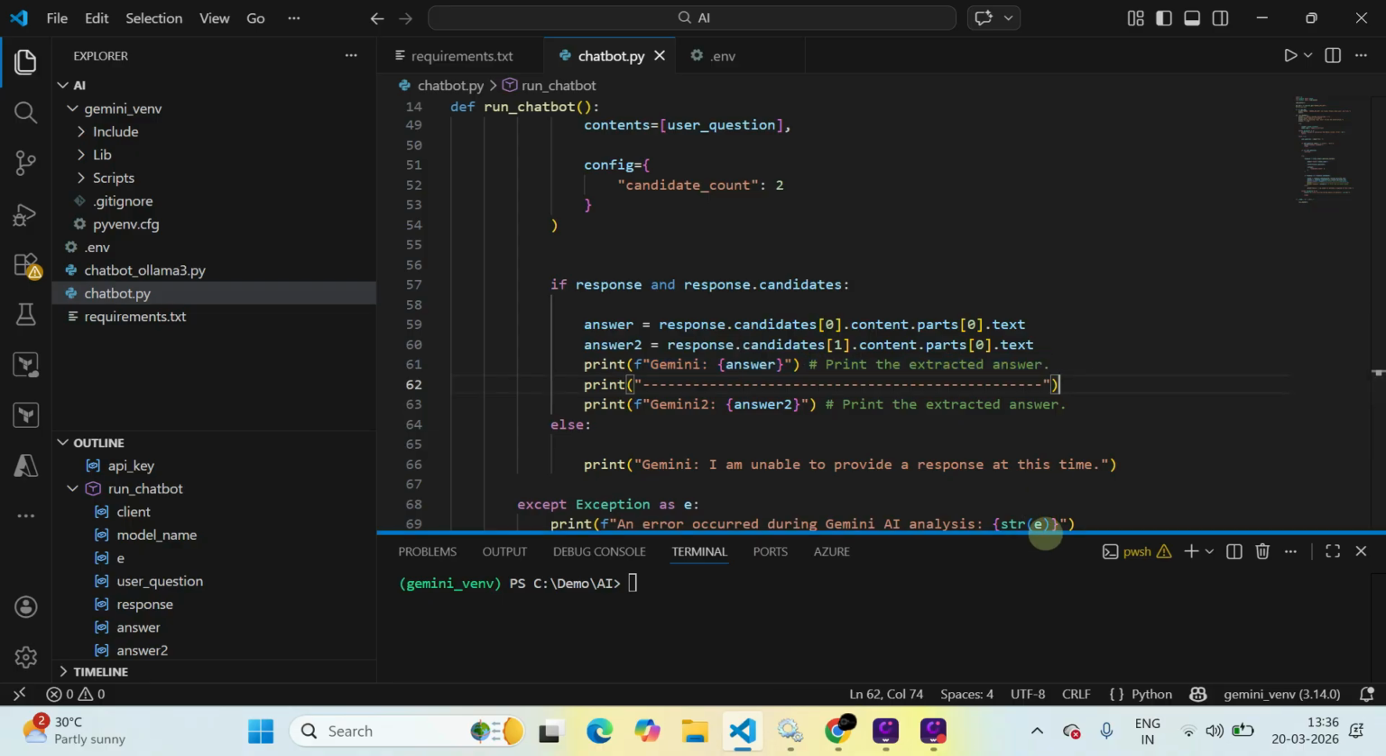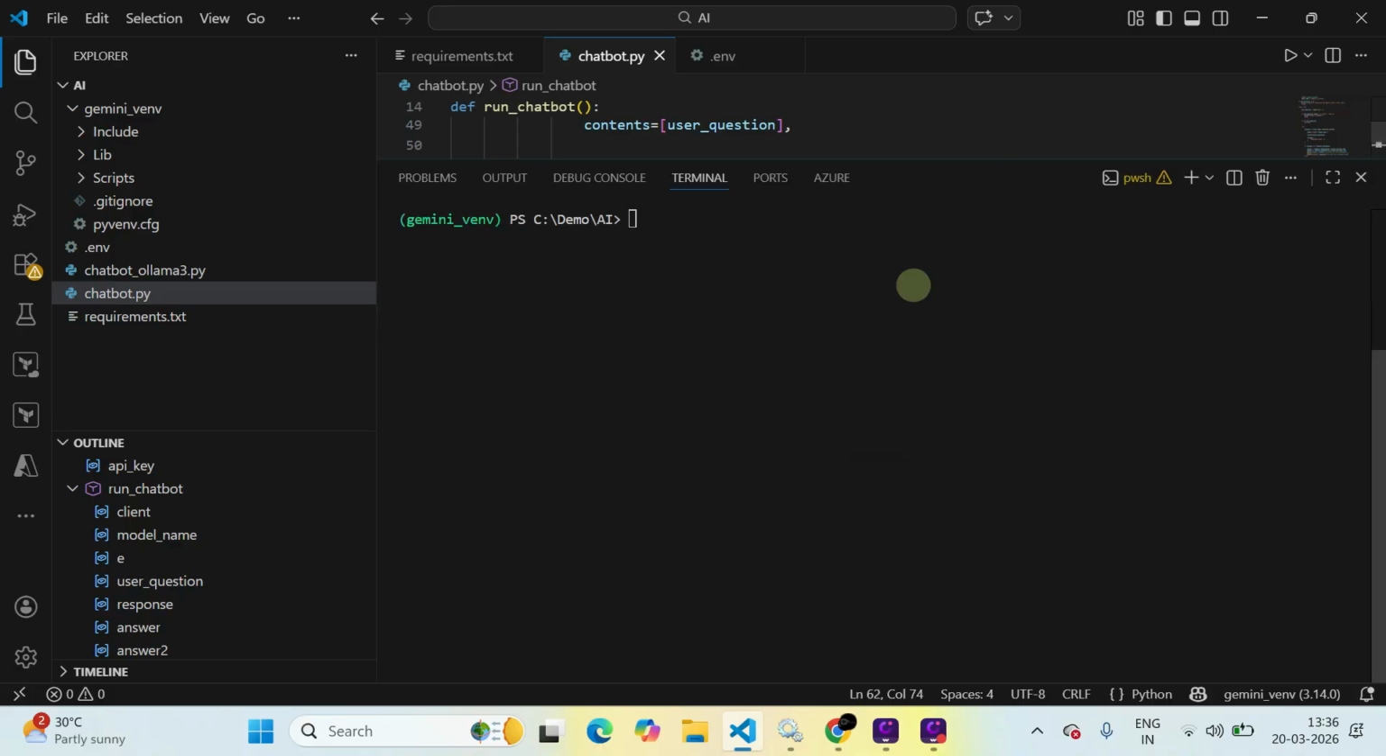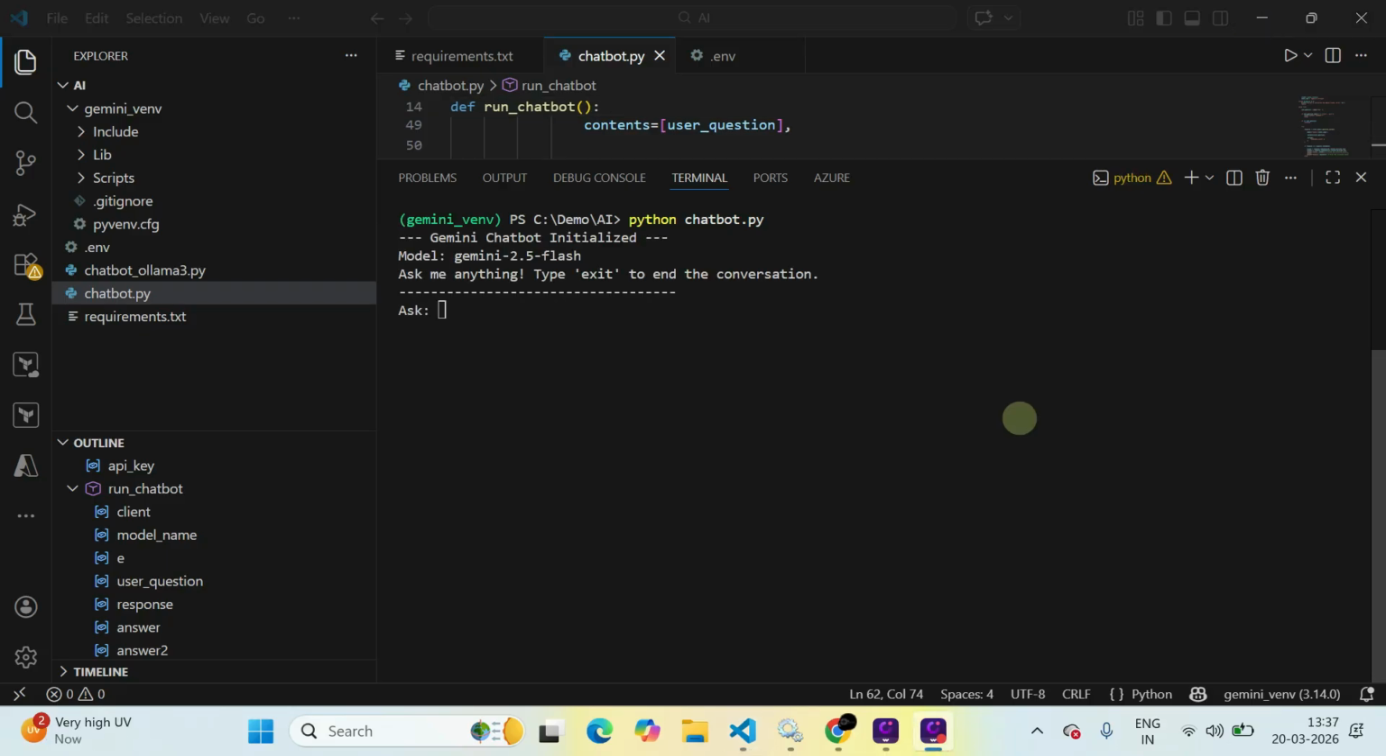Let me go ahead and increase the size of this terminal and run the Python code chatbot.py. Okay, I've got the prompt from my code to ask the question. So this time I'm going to ask, what is SQL Server in brief? And this time I'm expecting two candidates from the Gemini response.